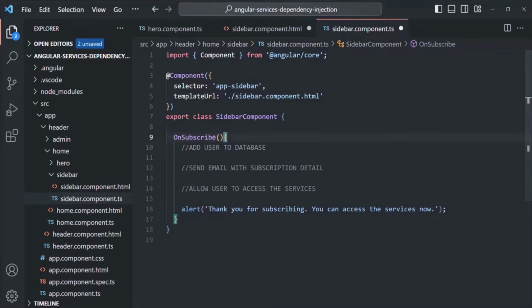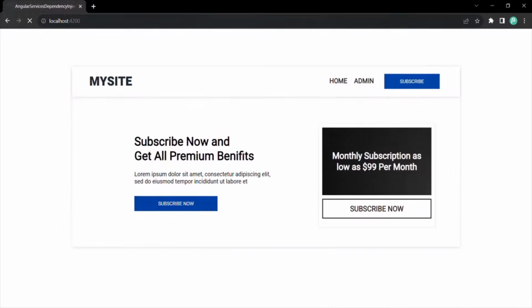And you will notice that we are writing the same subscribe logic in the sidebar component also. With this, we save the changes. If we go to the web page, now this subscribe button should also be working. So when I click here, you can see that an alert window with the same message has been displayed here. So now for all these three buttons, we are executing the subscribe logic.